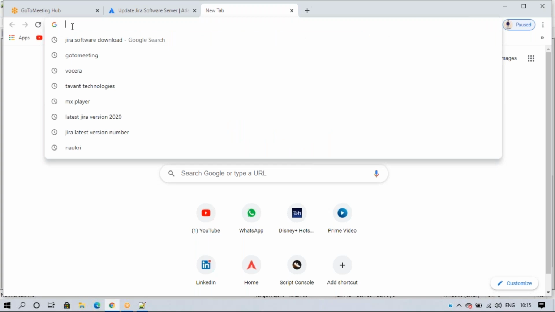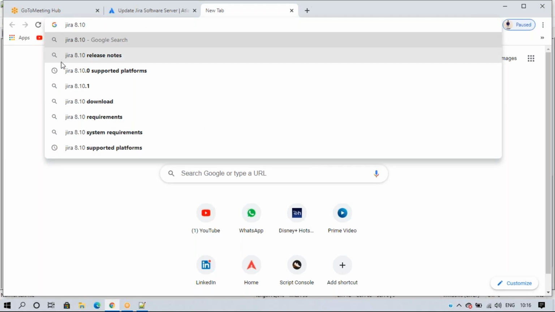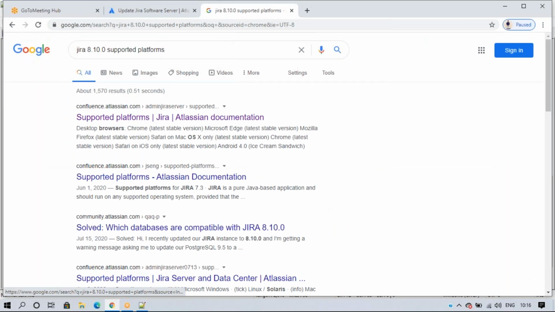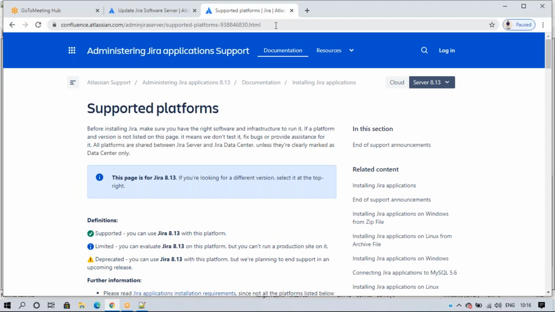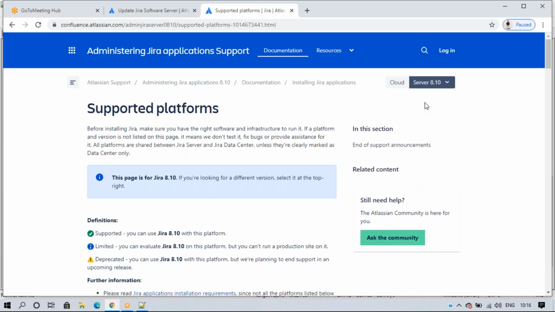Okay, next we need to enter JIRA 8.10.0 supported platforms. Release notes you can get, and supported platforms. Click on the supported platforms and open this site. I'll give you this URL as well. By default, the supported platforms page will open, but based on the server it will become 8.13. I want the supported platforms set to 8.10 versions, so just select 8.10. So we have 8.10 here. I'll just give you this URL.